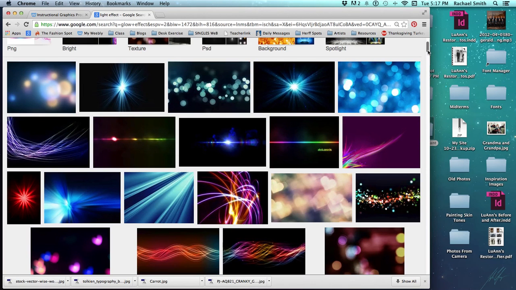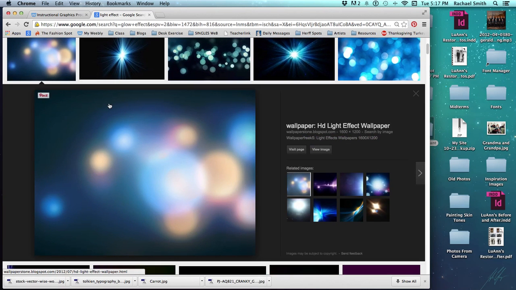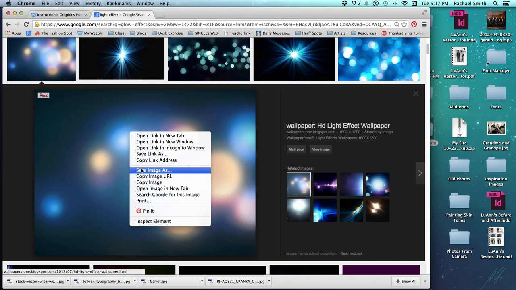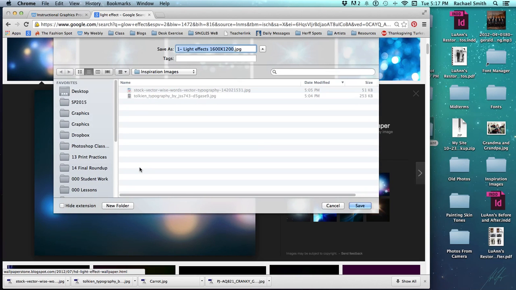When you find an image that you like the look of and you want to begin with that as an inspiration, then all you need to do is click on it once, wait for the image to pull up, and then save that image off to a folder that I would recommend calling Inspirational Images. So you can right click or control click if you're on a Mac and choose Save Image As. And this will let you save this image to somewhere on your computer.